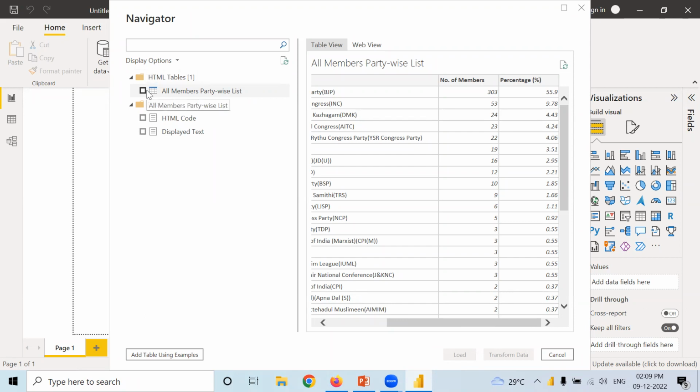If we want to load the table, we have to mark the checkbox. Those who are not having any questions, they can mute their audio. Otherwise, I will mute it.